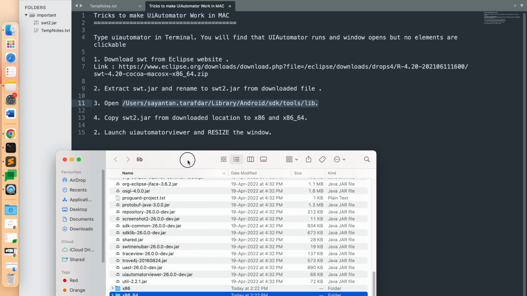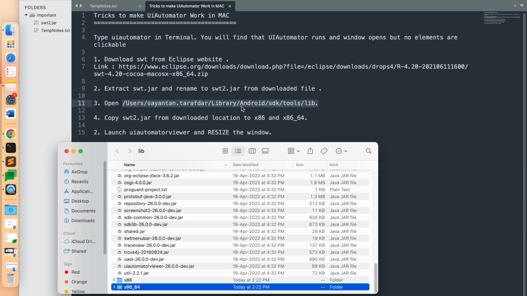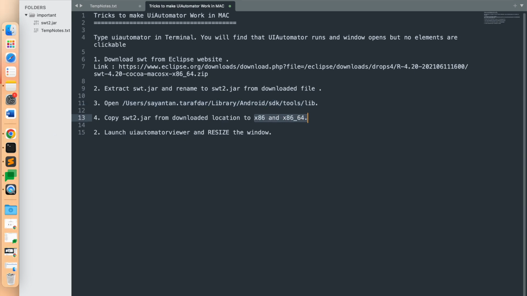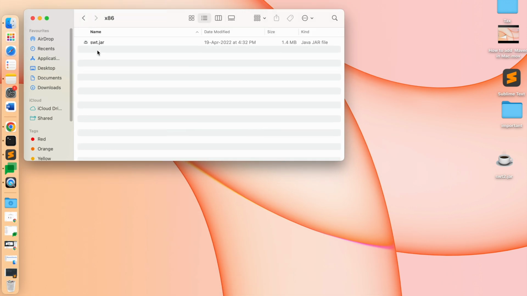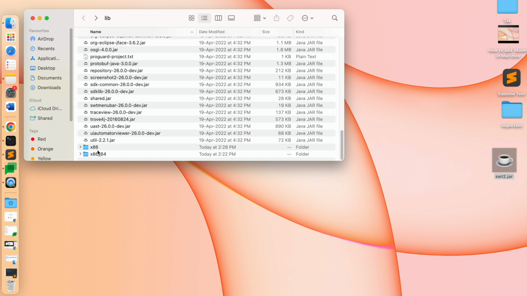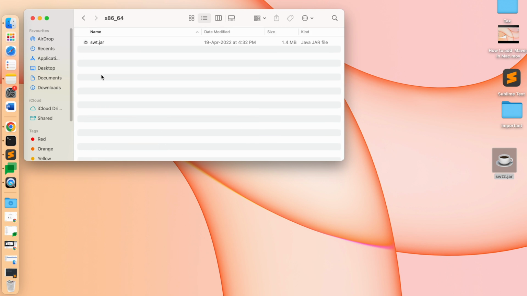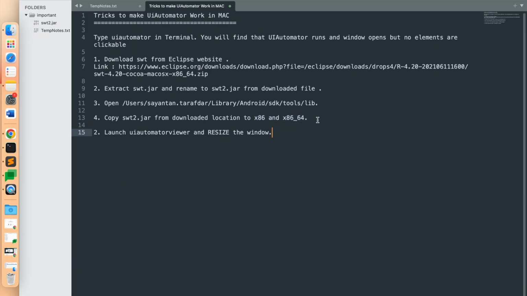You have to paste that swt2.jar into both of these locations. Just go there and see that you have only swt.jar here. Copy this one and paste it. Similarly here also you have to do the same thing, copy and paste it. Once you have done this, you will be able to launch the UI automator viewer. All the elements will be clickable and you can also resize the window.